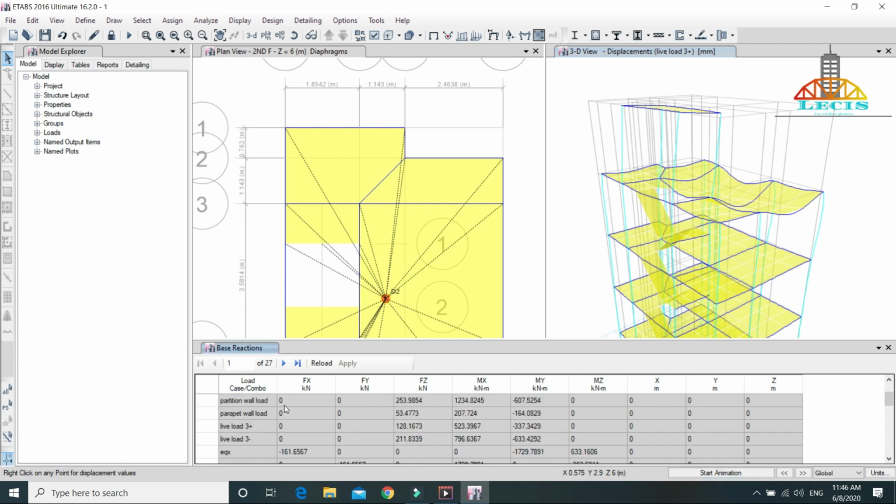The main thing you should look for here is the reaction due to earthquake load. Here is the load case combo EQX. EQX is the earthquake load in the X direction, and the reaction due to earthquake load is minus 161.65 kilonewton. And the reaction due to earthquake load Y is minus 161.6567 kilonewton. It confirms that mass source and static earthquake load have been applied to the model. So we are good to go.